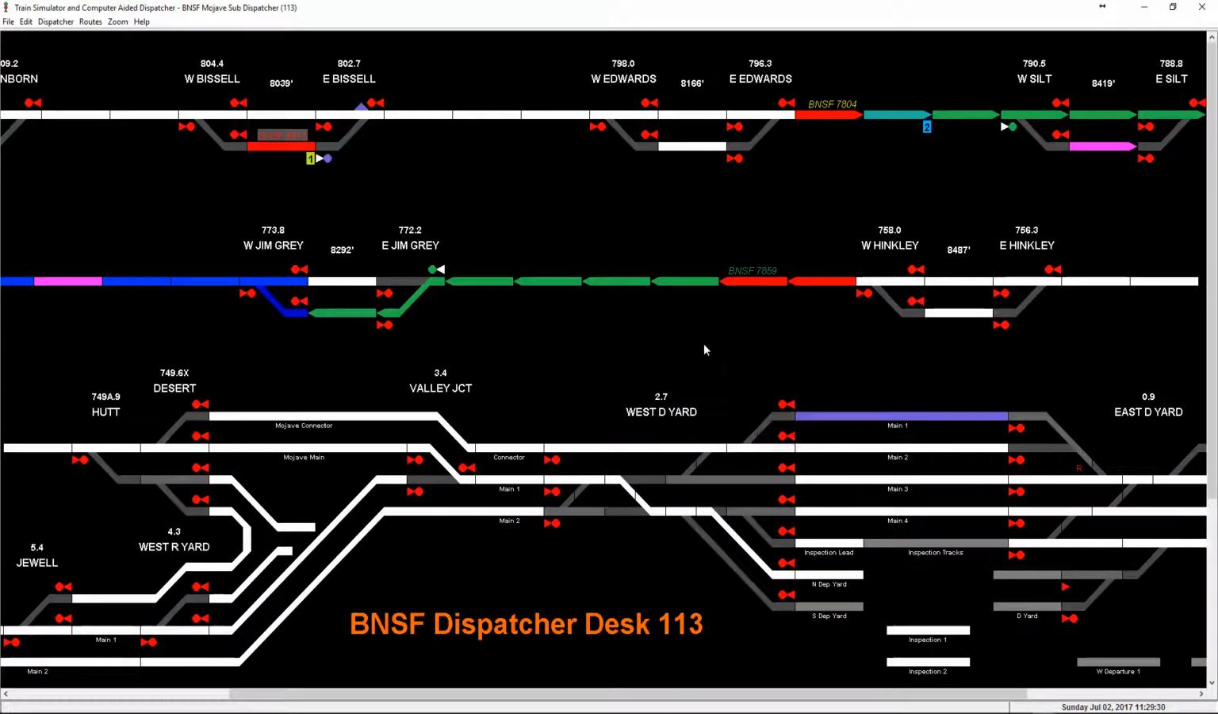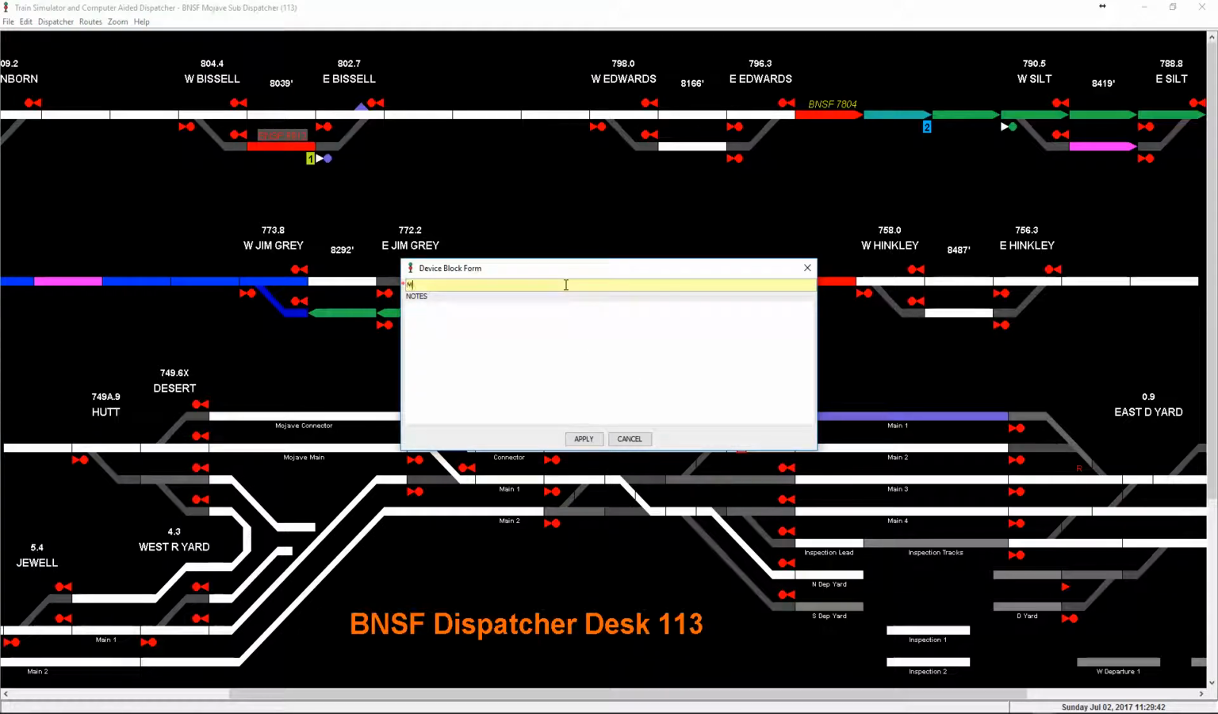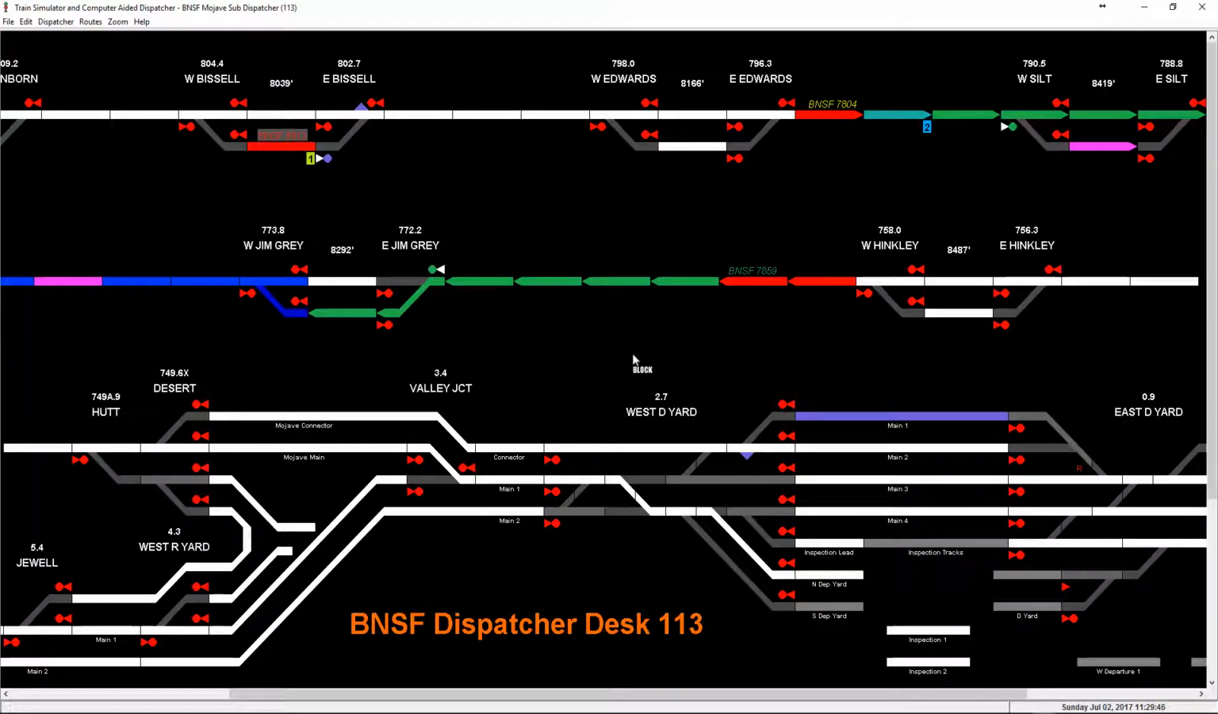So what we might actually do is go ahead and throw our turnout back to main 2 and hit F7 for a device block and wait for the turnout to finish throwing. And we might put this on here too, main 1 out of service, and apply that. And now we've got a device block on that turnout. So now we can't even throw the turnout in order to align anything onto main 1.